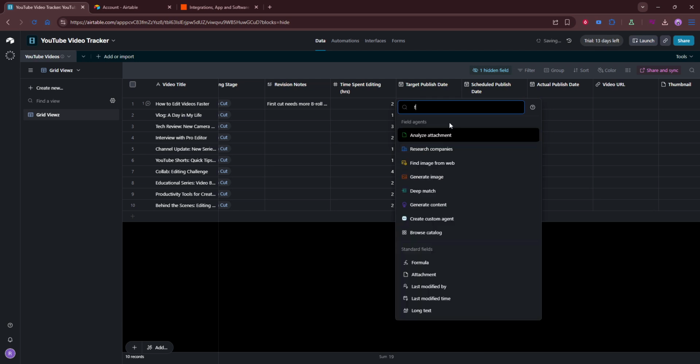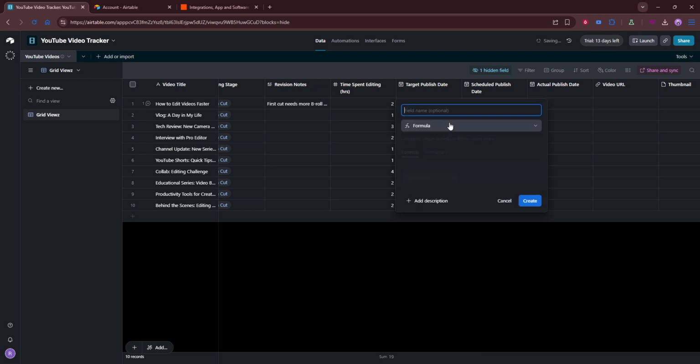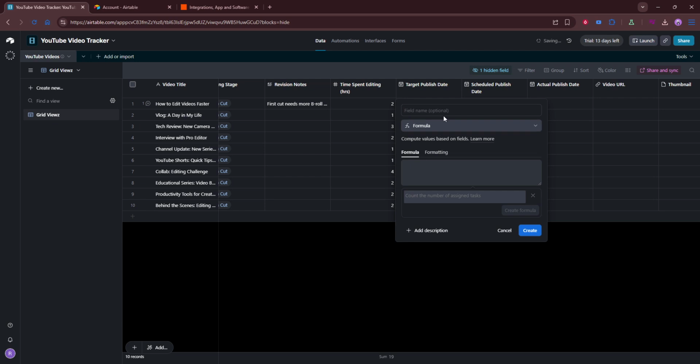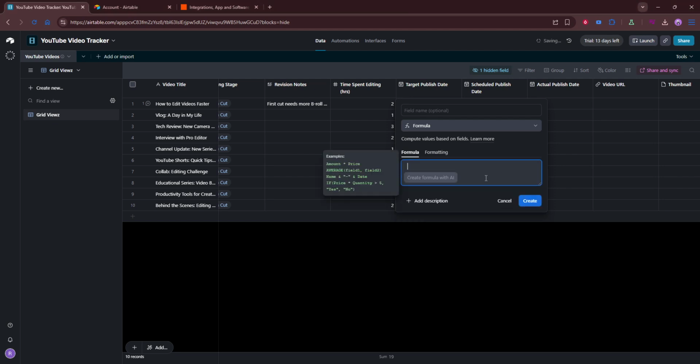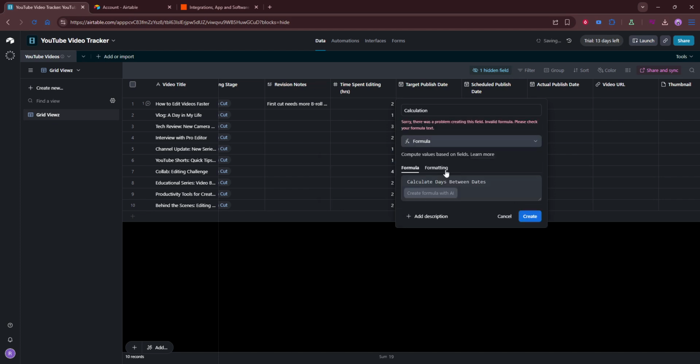Inside the formula field, enter a formula like DATETIME_DIFF with the end date first, then the start date, and finally the unit you want to measure. For example, you can enter DATETIME_DIFF, open parenthesis, end date, comma, start date, comma, days, close parenthesis. In Airtable, this will look like DATETIME_DIFF(end date, start date, days). This formula tells Airtable to subtract the start date from the end date and return the result in days.